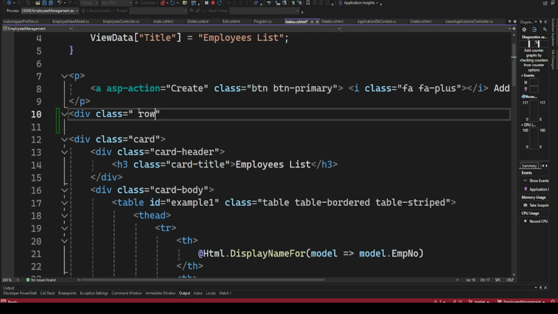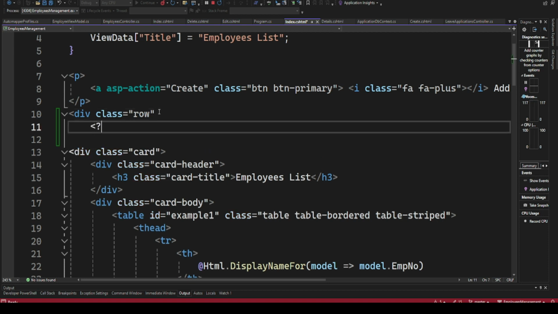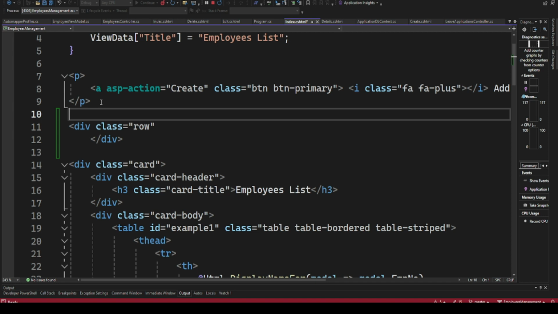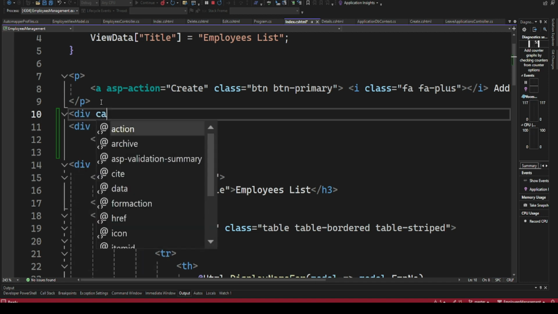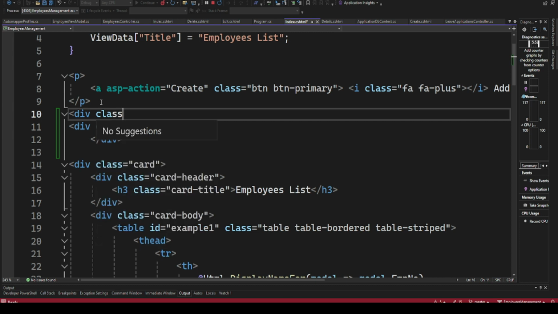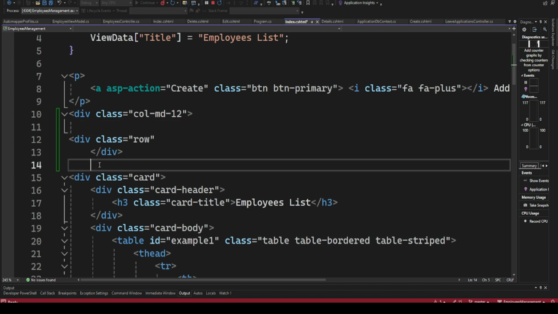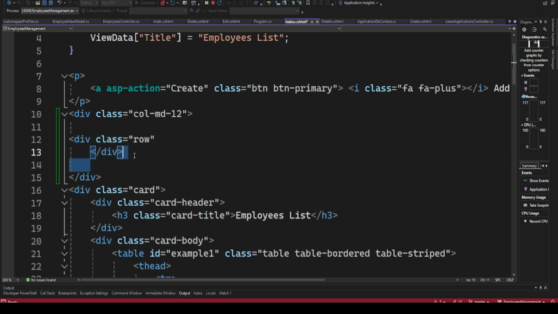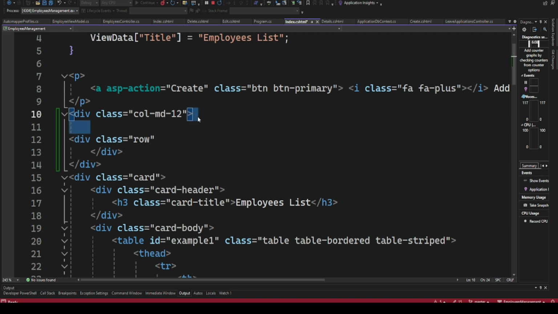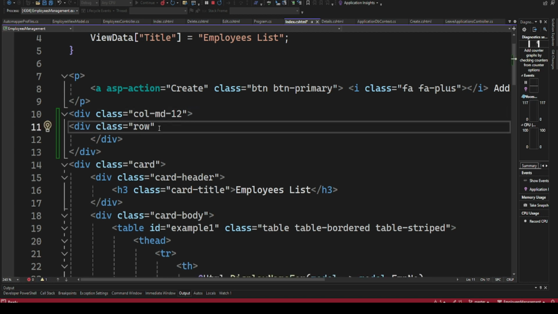row. So let's just do that. Then here I can close this. Then I can also do a div class, col-md-12. So you can do that and you can close. So here I'll have my div. I want us to introduce some filters within our page.